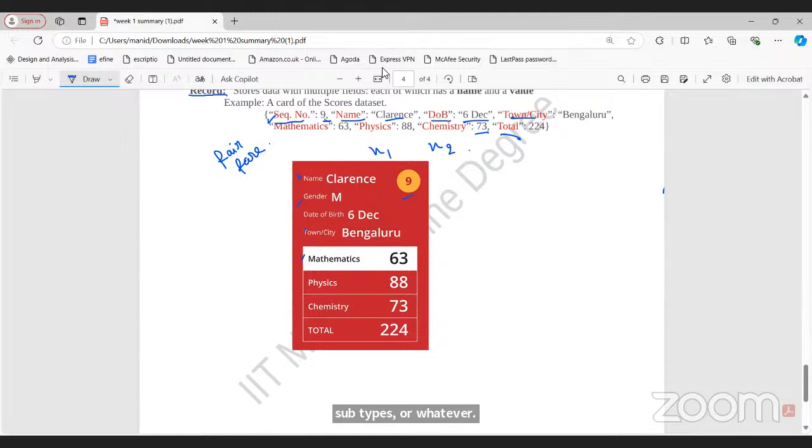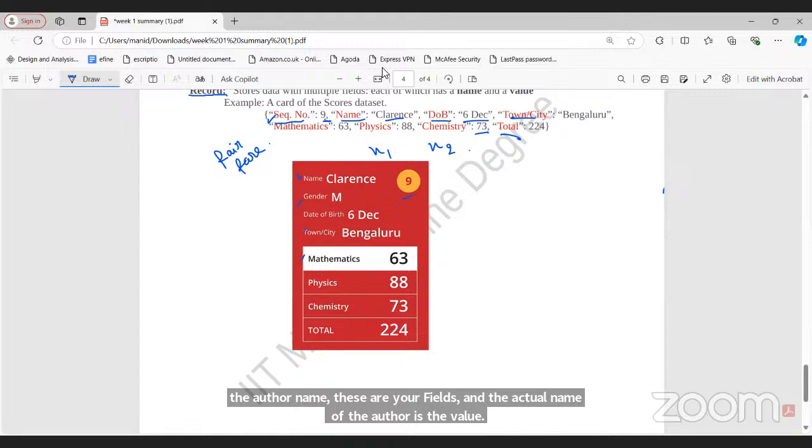For example, there is a library data set, right? So a card has the book title, the author name. These are your fields, and the actual name of the author is the value, or the actual title of the book is the value. So the entire card is about the record.